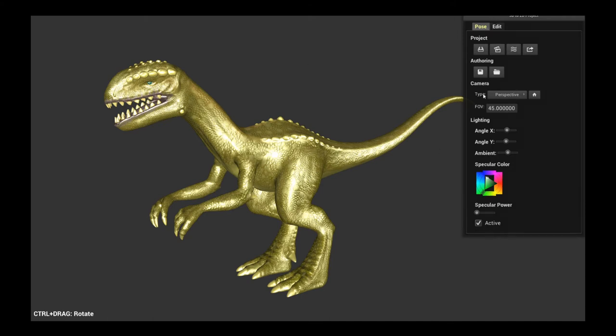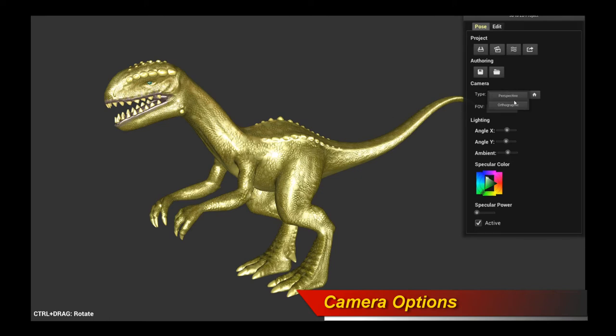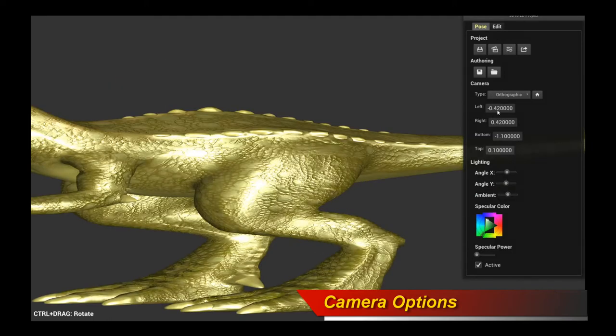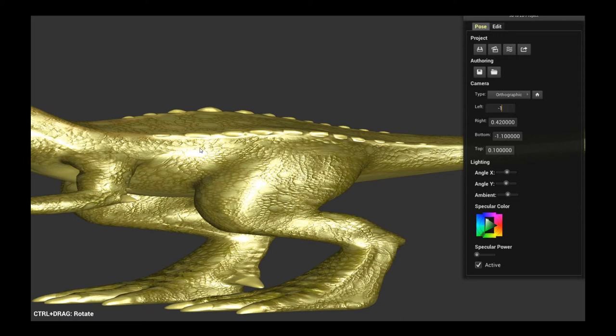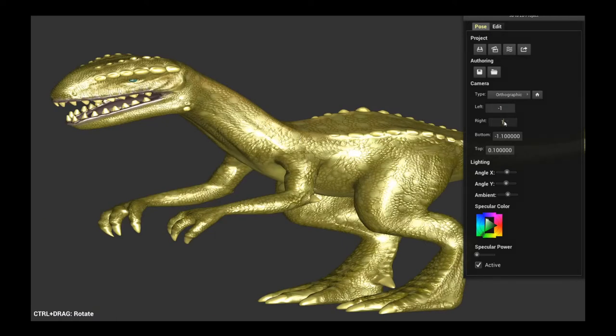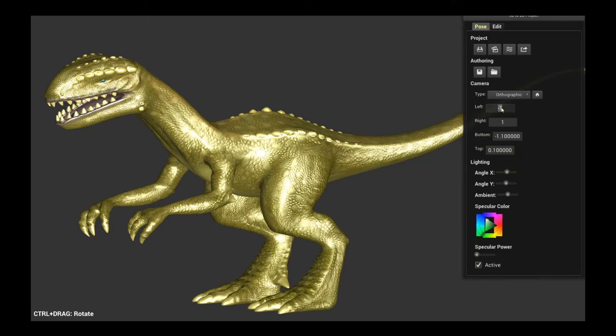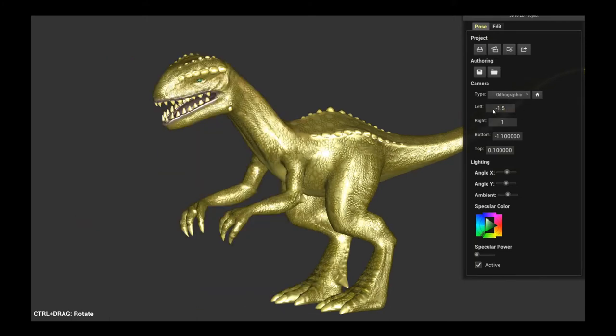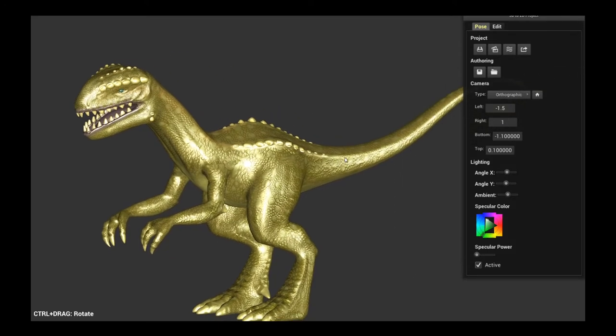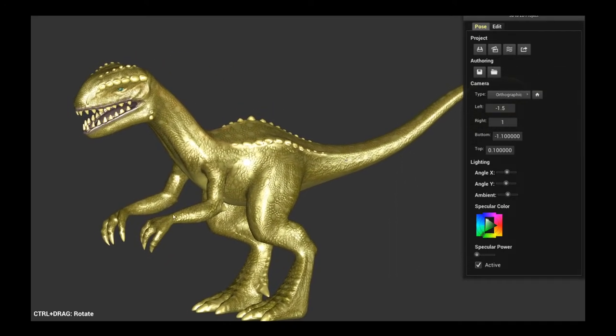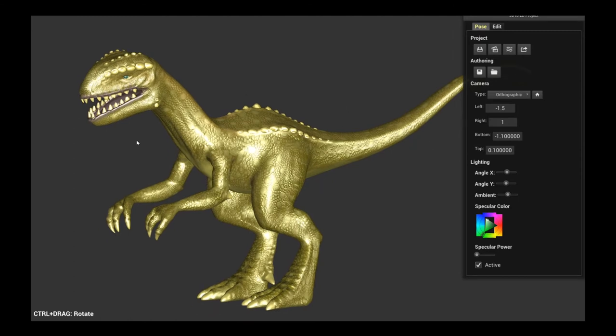Now, before we go into other options, the more important options you probably care about are the camera type. So there's the perspective camera. You can change the field of view. Right now it's 45 degrees, you can change it to whatever you want. Or you can change it to orthographic, which in this case looks a bit weird, so you have to set the correct orthographic projection values for the camera. And I encourage you to read up on how orthographic projections work. In this case, I just tweaked the left and right orthographic projection parameters of the orthographic camera, and you can see now it looks correct.